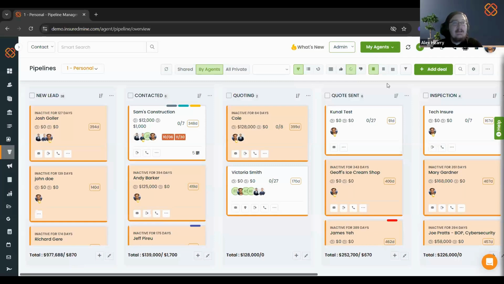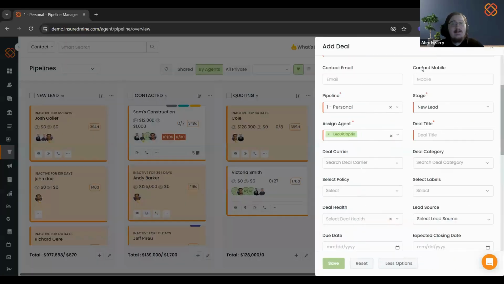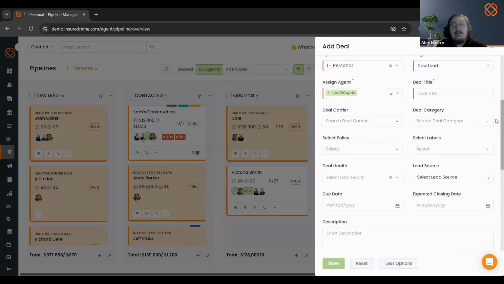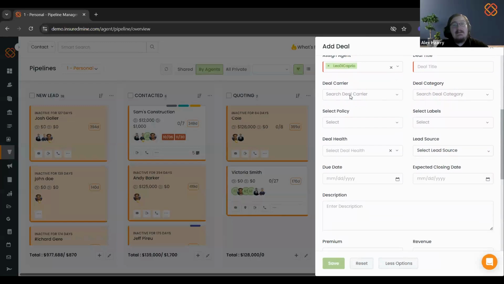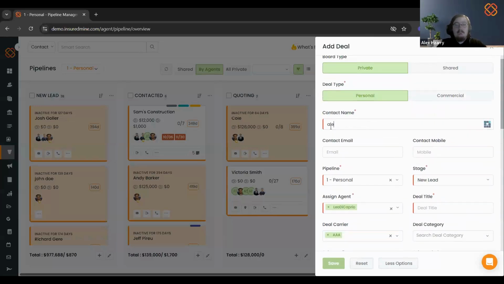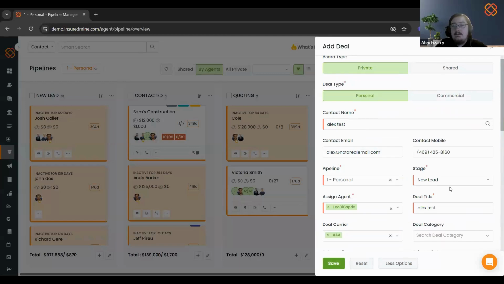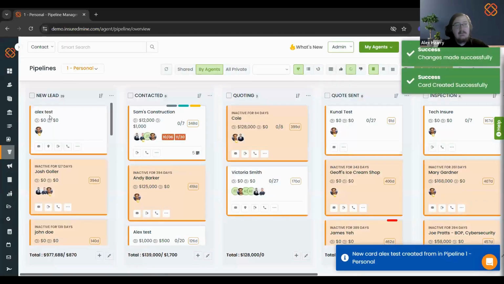We have now updated this so that when you click add a deal, as we're inputting our fields and creating the initial opportunity, we can now see deal carrier is listed as an option here. So I can save this with my deal carrier attached, and that will create the deal card for me.